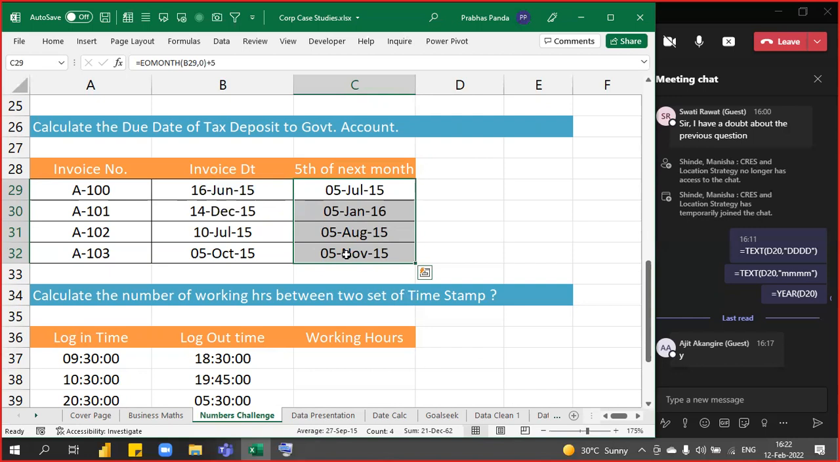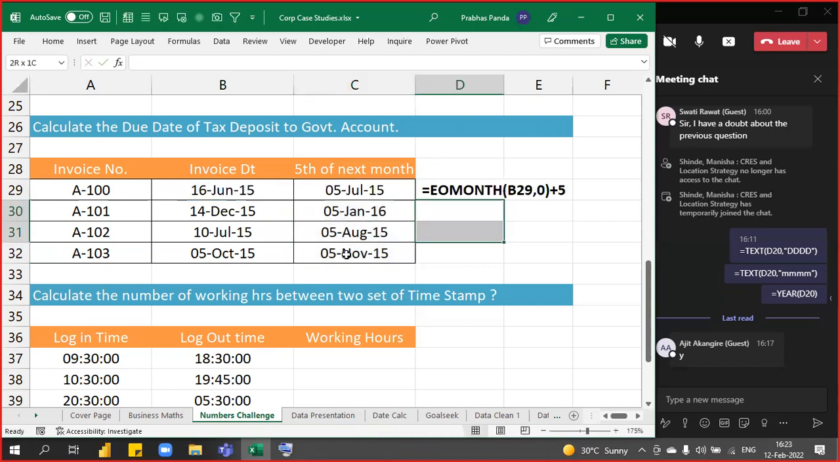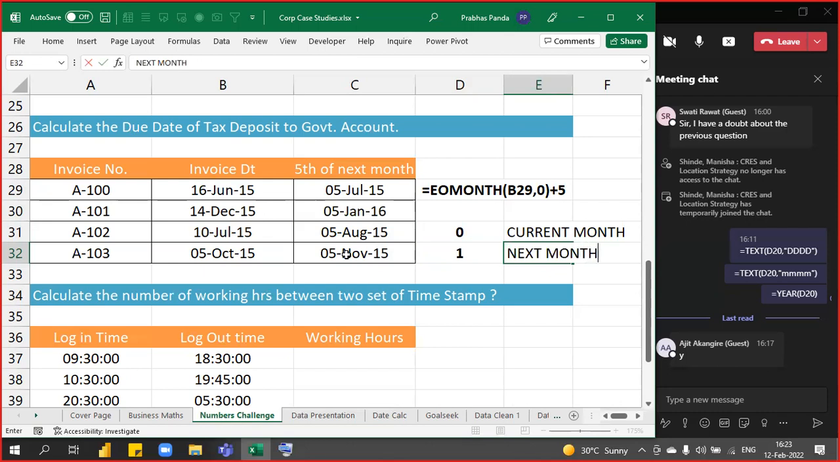So this is how we have understood how this EOMONTH is helpful to us to get our desired report. And there are 3 things we have learned. What are they? 0 stands for current month, 1 for next month, and -1 for previous month. So please give it a try and let me know if you have any difficulties in understanding.